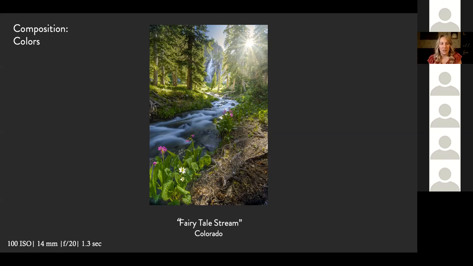But when I show this image, those are pretty much the same reactions that I get from everybody. And it's the green, it's the warmth from the sun, and the blue in the stream. And it does represent fresh growth, hope, renewal, fantasy, the things you guys were talking about. So perfect.